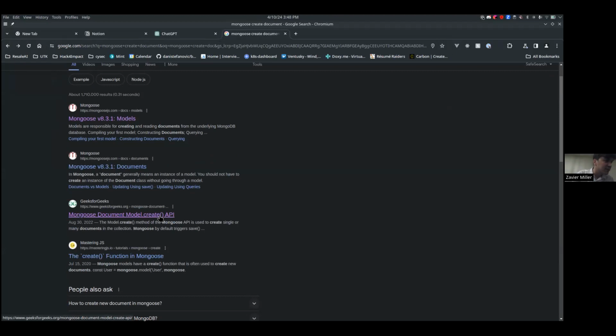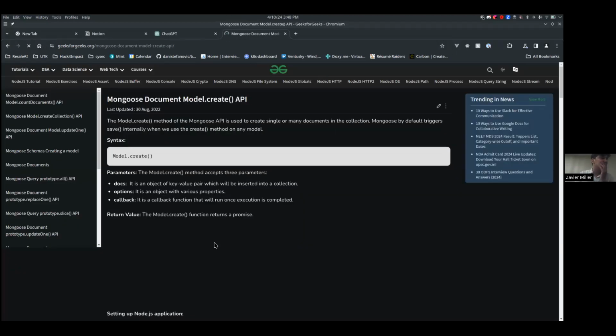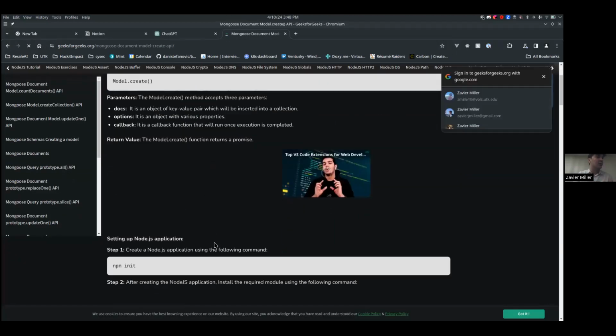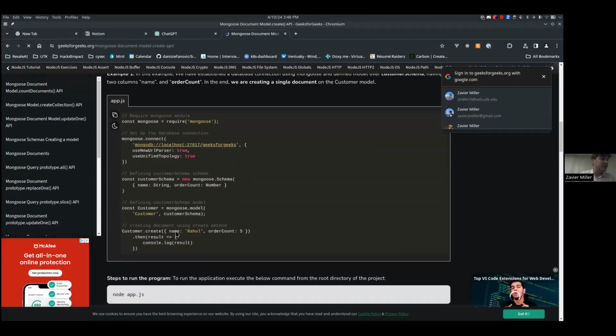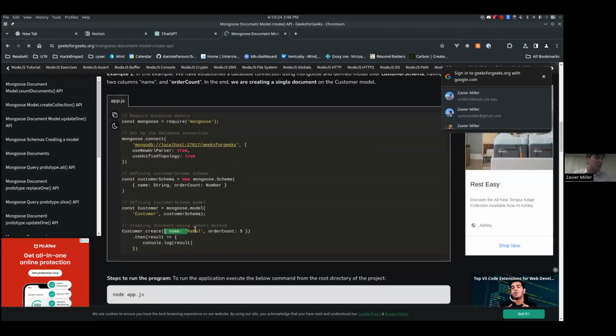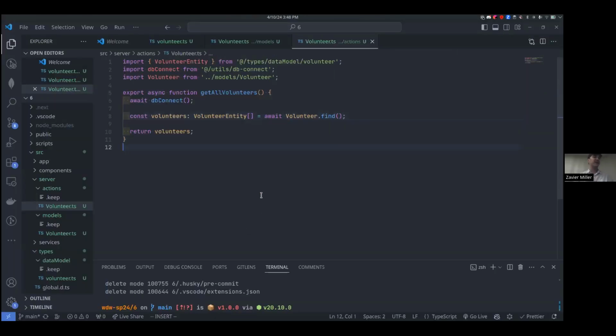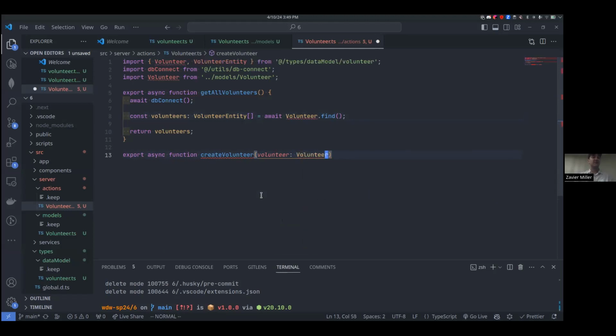This one looks nice. It's talking about just this create function. Okay, let's look at this. So it looks like we do our model.create. So we'll do Volunteer.create. If we look down at the code here, in that create function, we pass in the data that we actually want to put into the database. So sweet. Let's go ahead and implement that function given that knowledge. So again, we'll do export async function createVolunteer. We're going to pass in a volunteer to this function, the one that we're trying to create. This is going to be of type Volunteer.